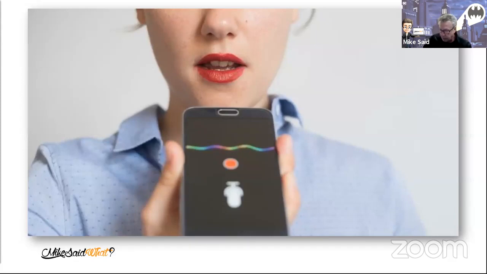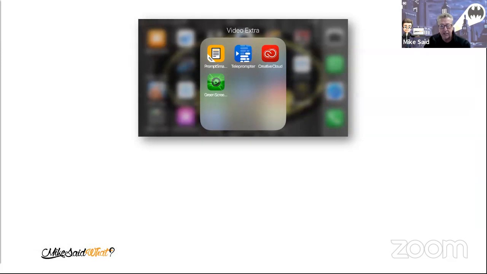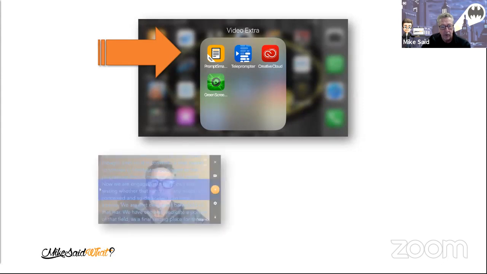Another way you might want to record your narrative and your video is to actually use teleprompters. Now, I use two particular teleprompters. One of them is called PromptSmart, and the other one is called Teleprompter. You can download both of them. They're available, I think, on iOS and on Android. Very, very simple. And what these do is the words move as you go along.